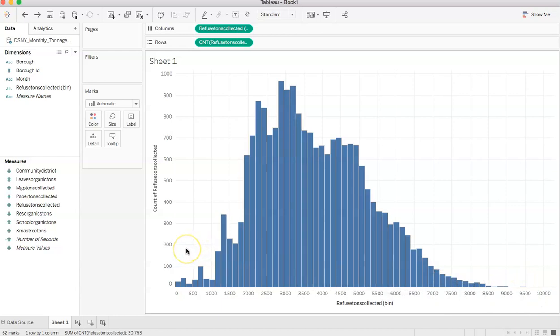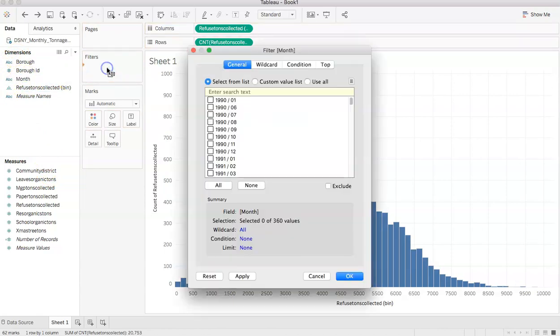But we want to narrow this down to a particular month. The easy way to do that is we look for the date, right? So we look for date or month, and here we have month. So we can drag month to filters, and notice here we can choose which month, and in this case what we're looking for is September of 2011. So we choose 9/2011 and select OK.